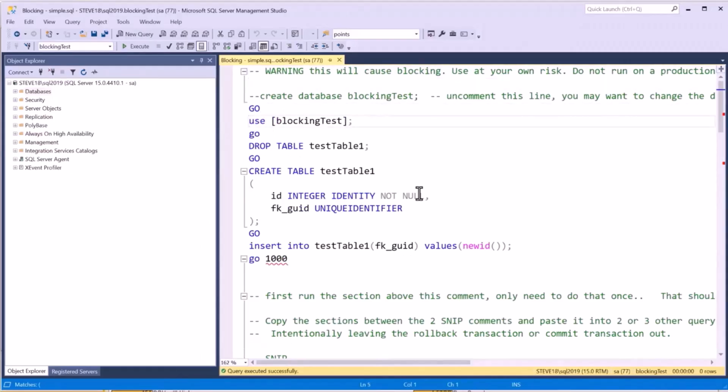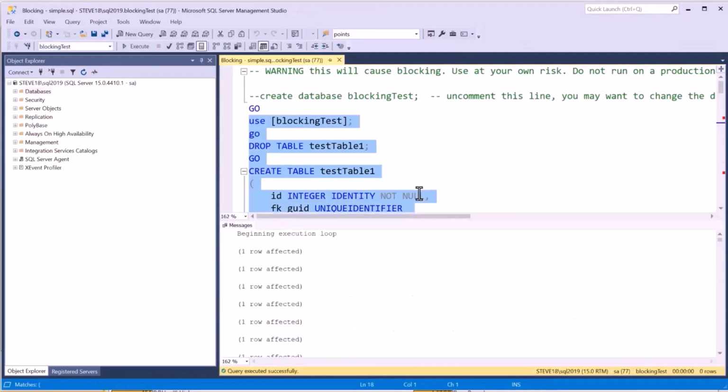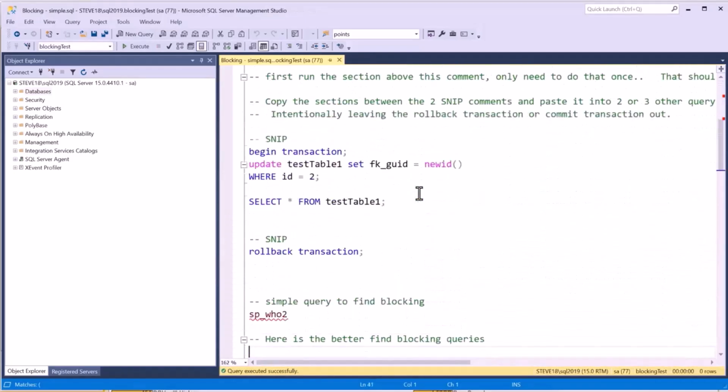Okay, so what I've done here is I've created a database called blocking test. I've created a table in there, and I've just put 1,000 rows into that table. The table just has a GUID or a unique identifier that I'm using, and I'm going through and updating it. But I'm doing that inside of a transaction, and then I'm doing a select statement.